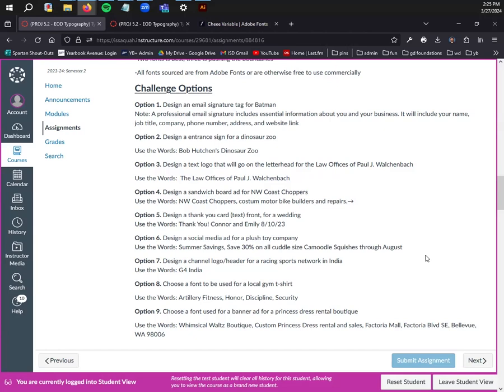They're not in any level of difficulty. So it's not that option 1 is easy and option 9 is hard. They're all about the same. It's just 9 different options that you need to pick 3 of, any that you like. For example's sake, I'm going to pick option 1, 2, and 3.